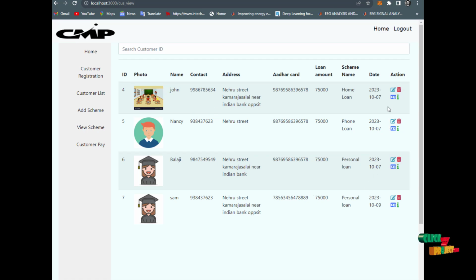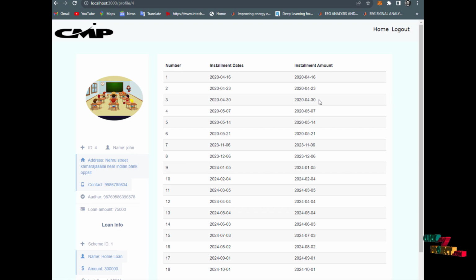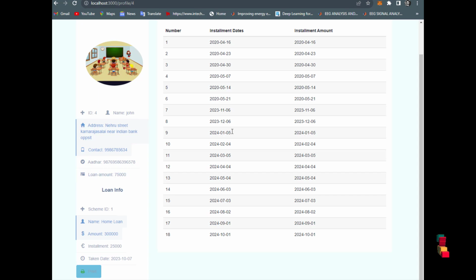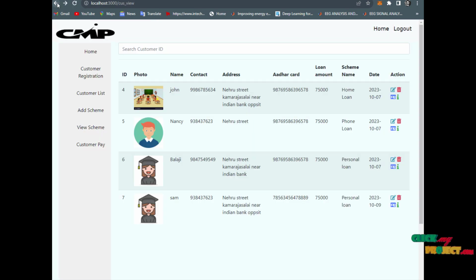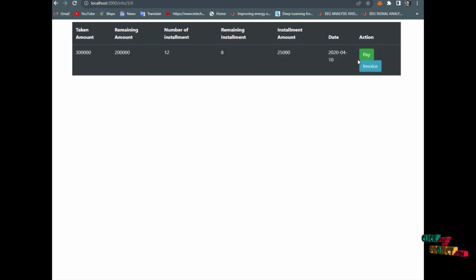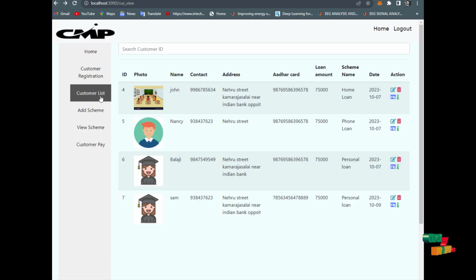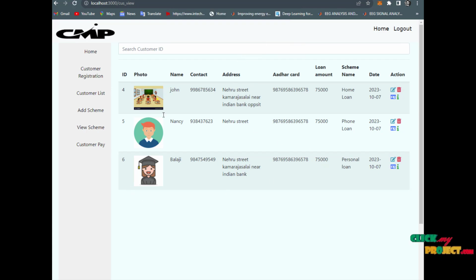When loan details are needed, this statement will be displayed. Then the payment, pay list and invoice will show the amount taken is 3 lakhs, the remaining amount, the number of installments and the remaining installments. When you delete the customer, it asks, are you sure? Okay, and the ID will be deleted.